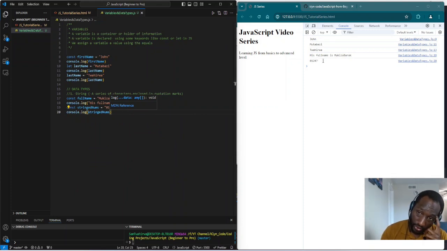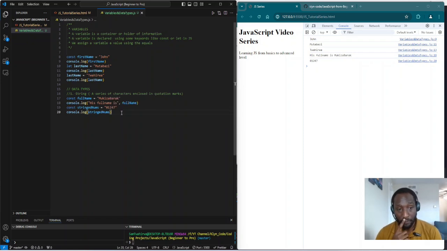We still see our string as 0, 1, 2, 4, 7. So as you can see, we can have strings represented as alphabetical characters or numbers, as long as they're in quotation marks. Now let's look at the second data type, which is going to be numbers.